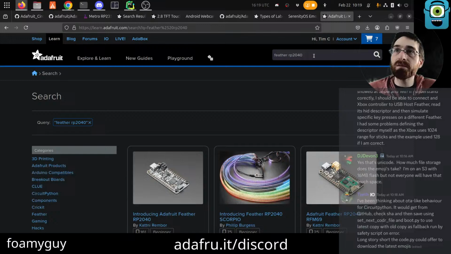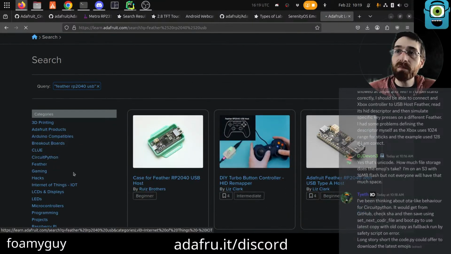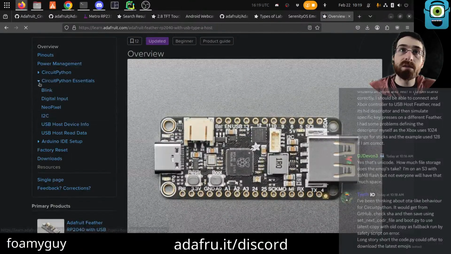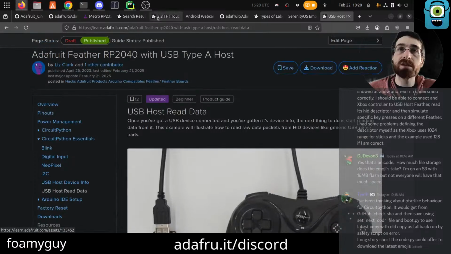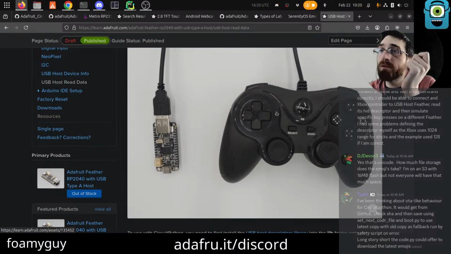But Feather RP2040 USB host, yeah, the new code is here. USB host read data is in this Learn Guide page for anyone looking for it. And yeah, I can't say that I tried with a legit, like an actual Xbox controller from Microsoft. I didn't try with one, but it should work if it's USB HID, to the best of my knowledge.